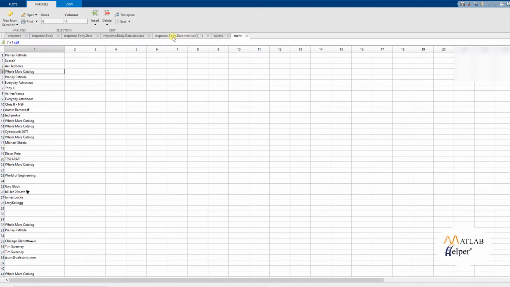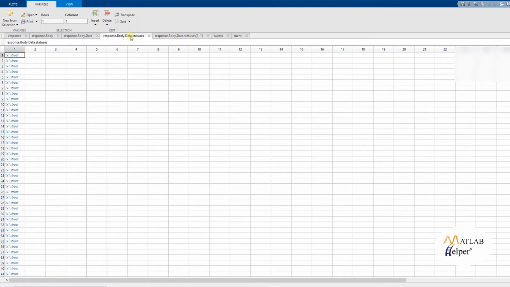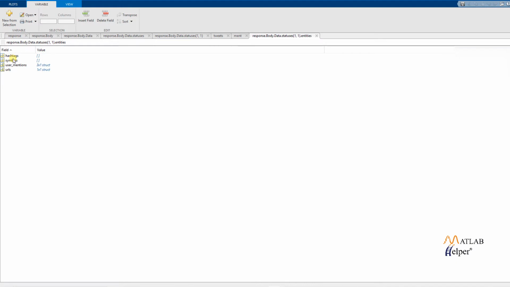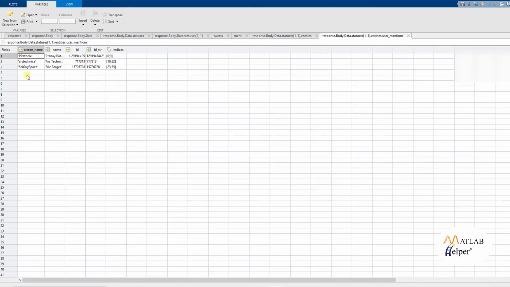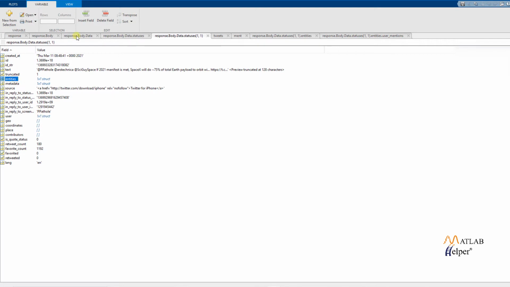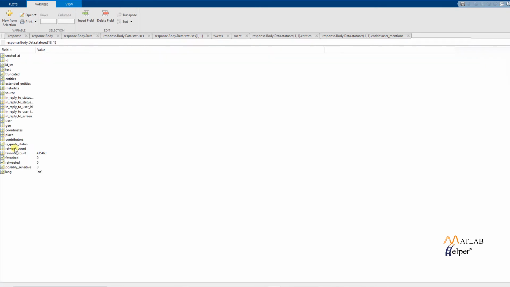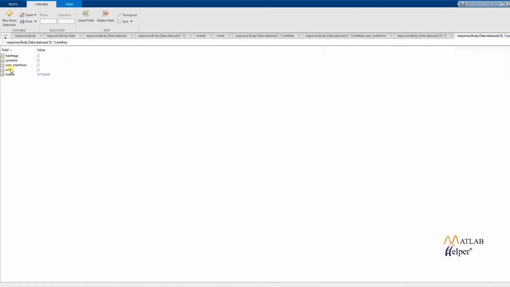If we examine response.body.data.statuses, we see that the first cell in entities and user mentions has some values, whereas if we go to the 18th one, we see there are no user mentions.